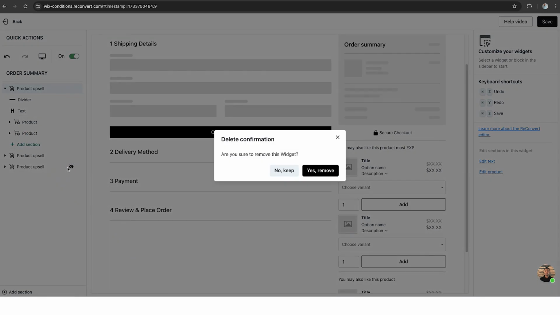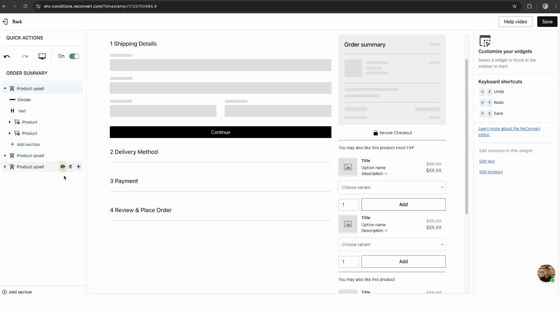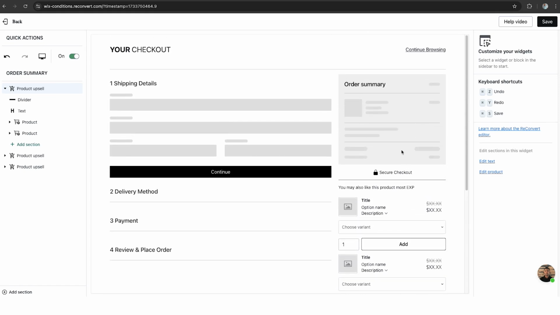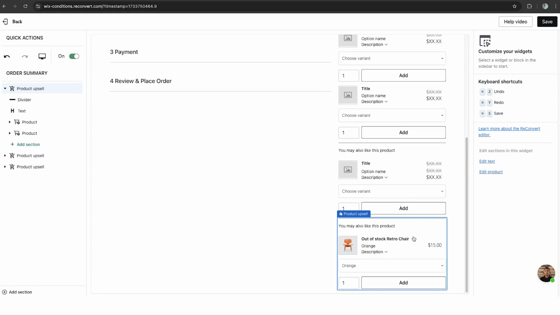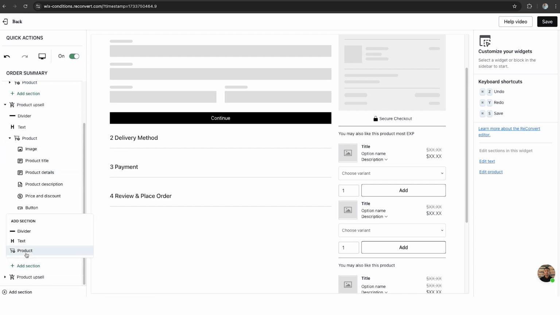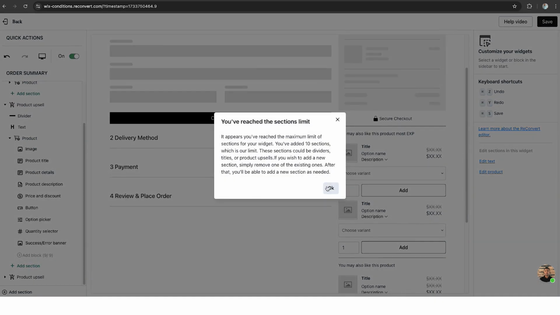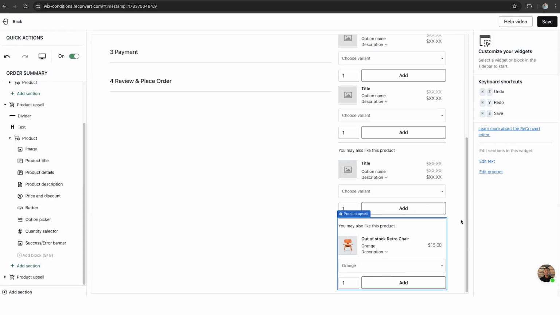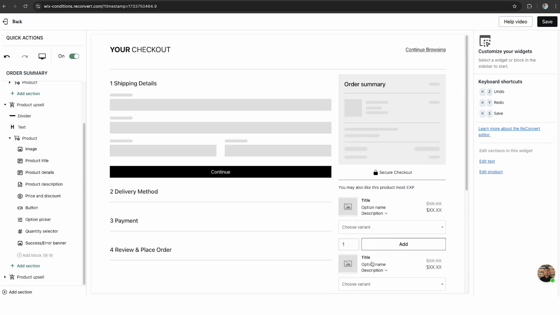So again, if we open these all up for visibility, then you can see we have a large number of product upsell widgets here together with the product blocks within, and again, possibly add another product here, but no, we've reached the limit now, so we can't. So we've got up to 10 elements that we can have. So this is the maximum your page could look with all of these product upsells.